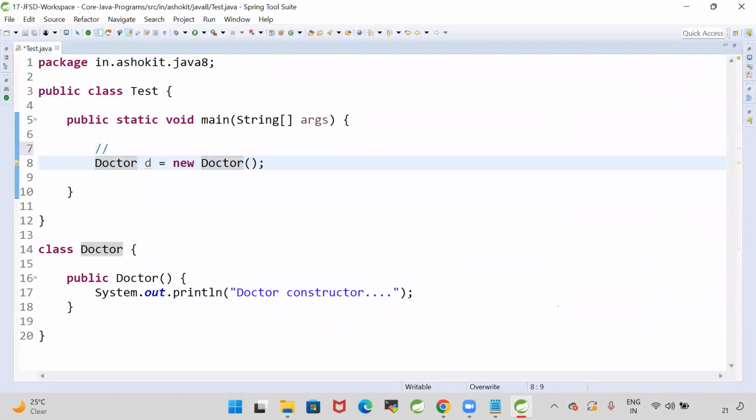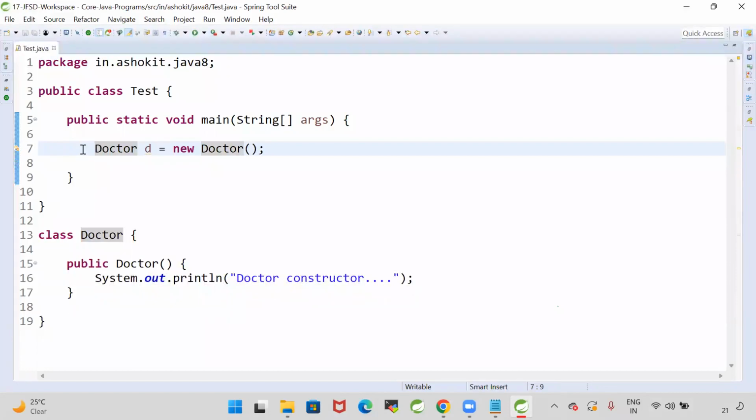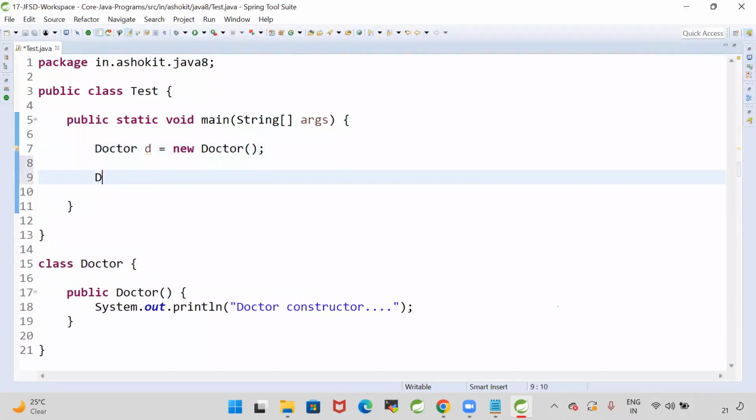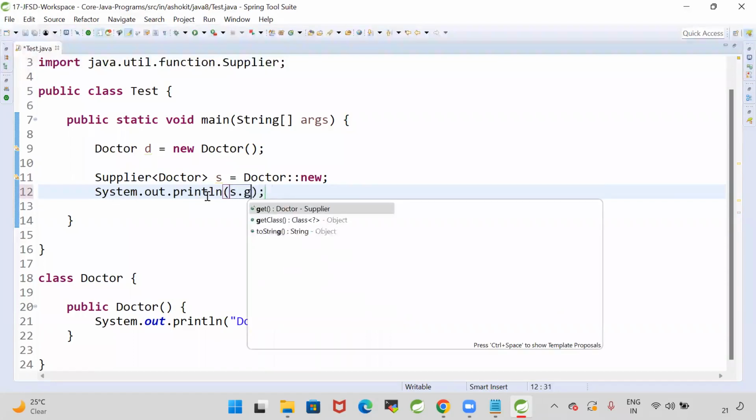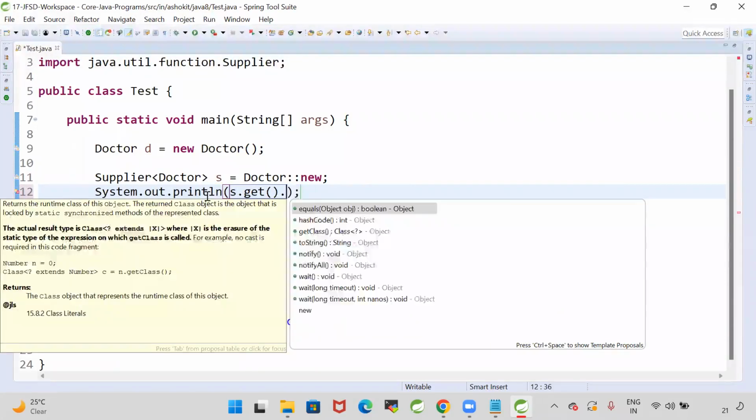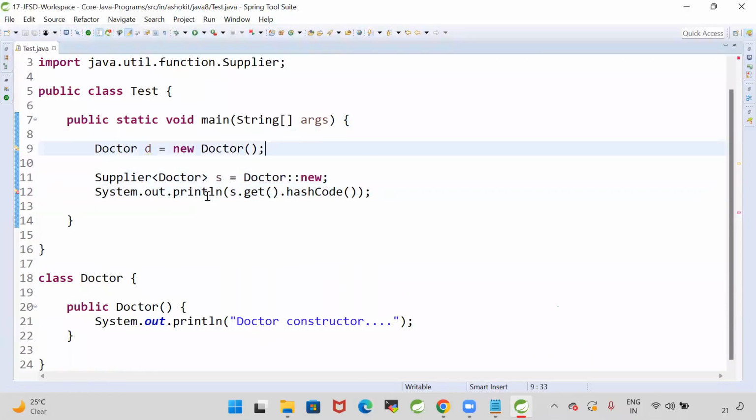Instead of this, in Java 1.8, they introduced a concept called constructor reference. Doctor double colon new. It is a constructor reference, a reference to a constructor. Now here I'm going to take Supplier of Doctor. Let me import it. System.out.println s.get hash code. Can I get the hash code of the Doctor now?